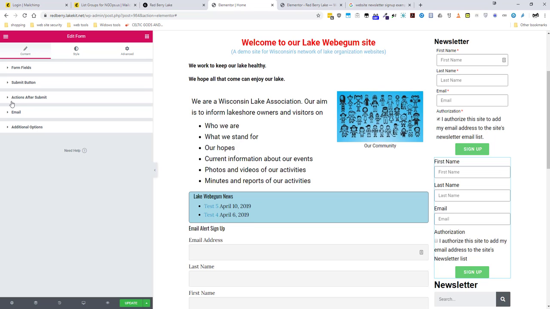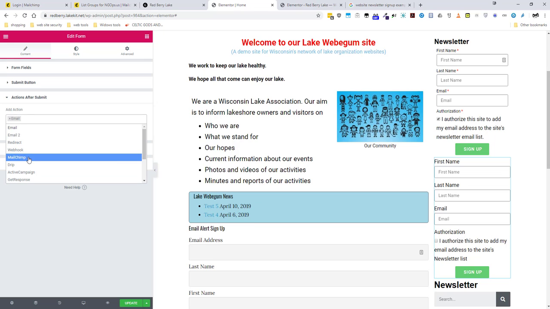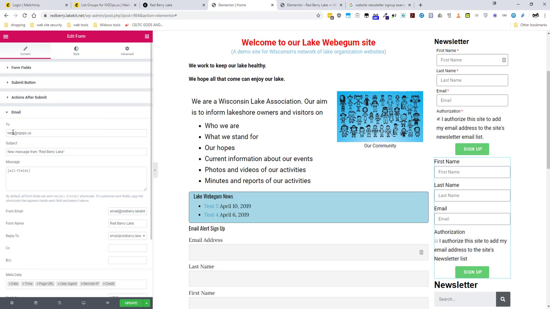The next thing that we need to do is action after submit. Right now it's sending an email, and we want to click into the box, scroll down to the section Mailchimp, and that'll give us another section that pops up underneath. We now have email and we now have Mailchimp. Email goes to whoever the website is. You can change the subject of the email.